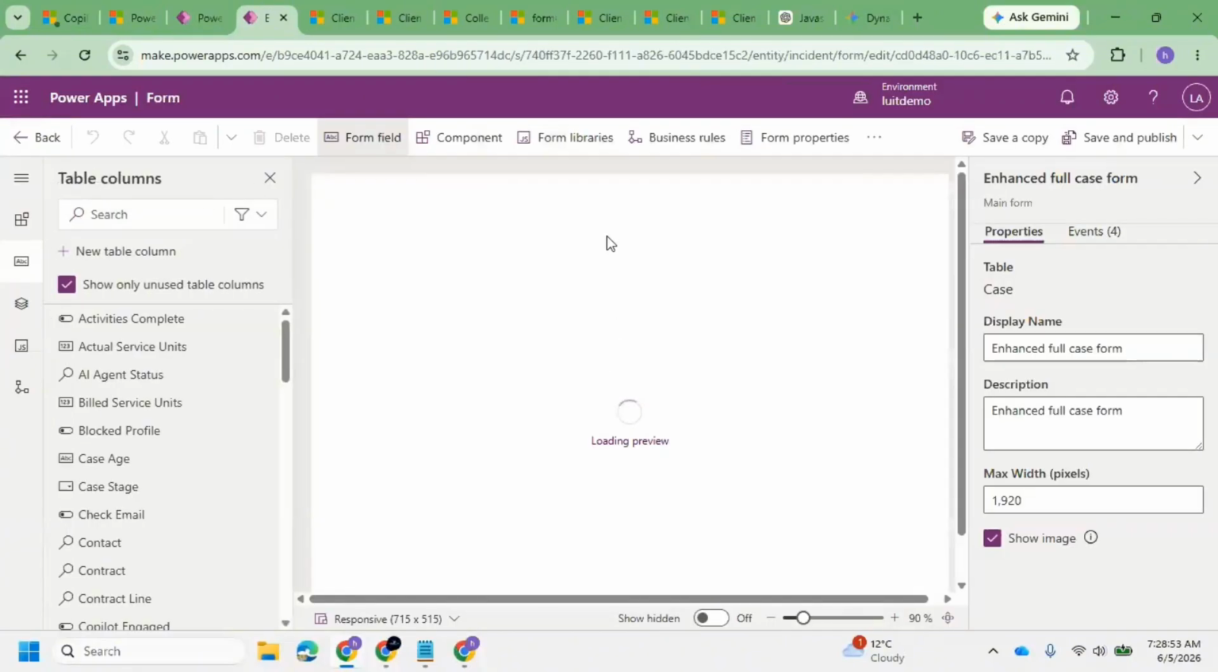At form level, you will have two kinds of events, onload and on save. But if you go to field level, you will have an event. If you go to tab level, you will have an event. Okay, let's try that today. Let it open. It is taking this much time.